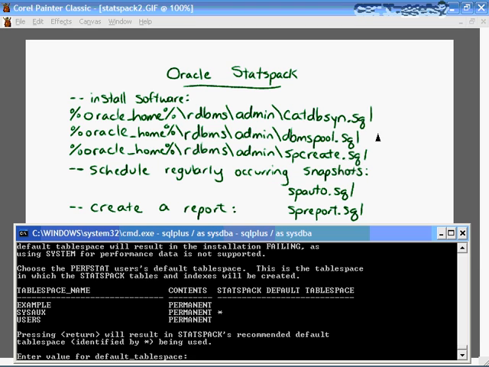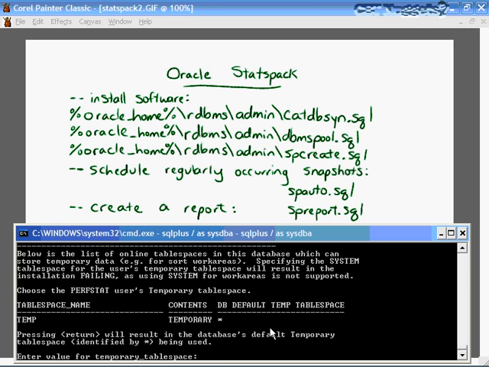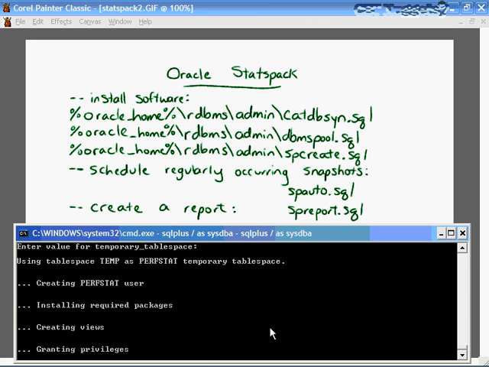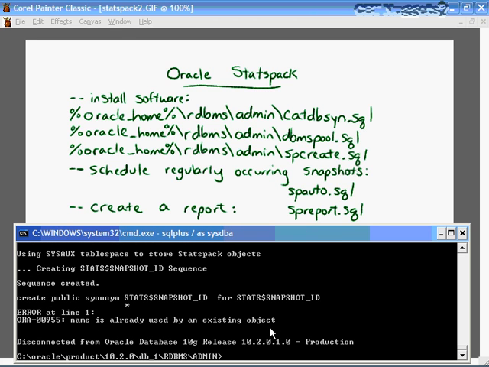And it asks for the default tablespace. Well, right now it's saying that SYSAUX is going to be the tablespace it's using. That's fine. We'll just hit enter. We'll stick with that default. And then the temporary tablespace, well, we only have one available one. That's temp. And then it goes ahead and it creates the perfstat user and everything else. Now, if you get some warnings in here, it's okay. It just means that some of these objects were already in there.